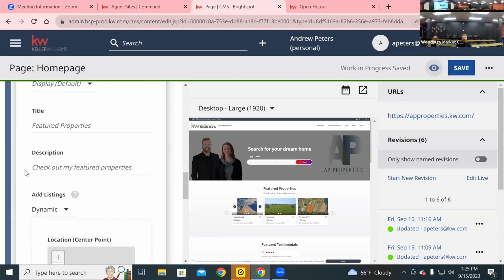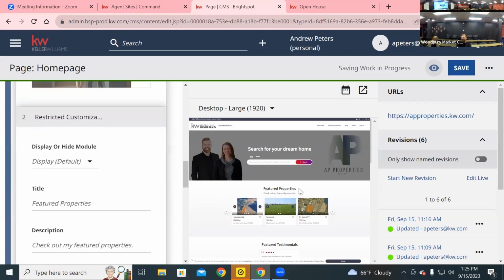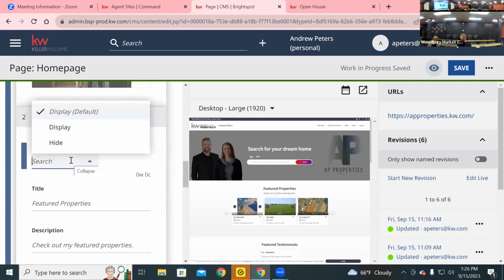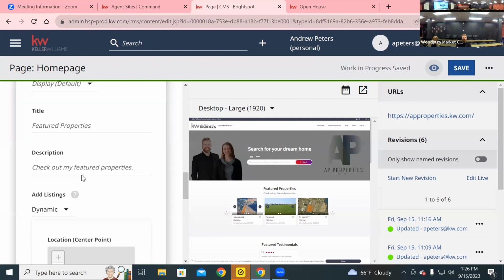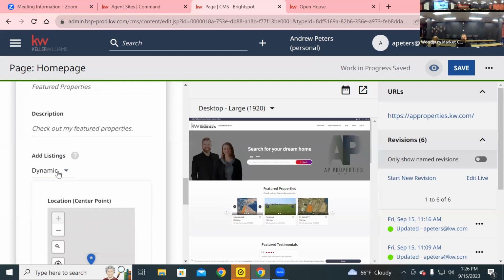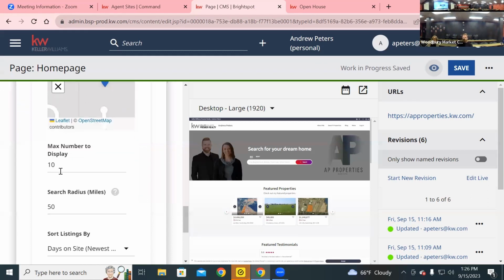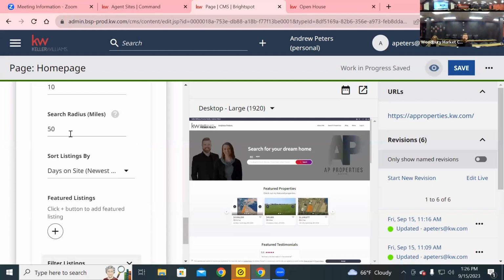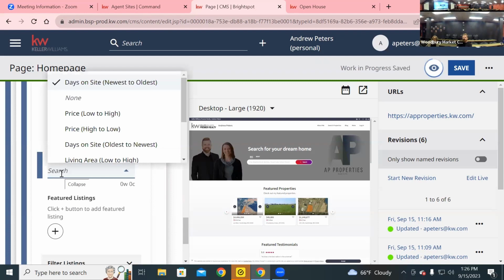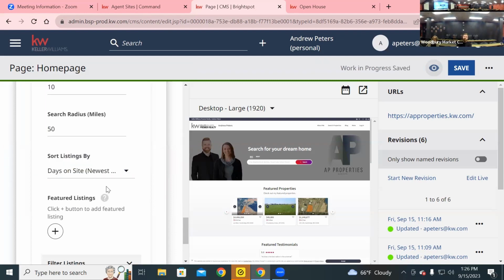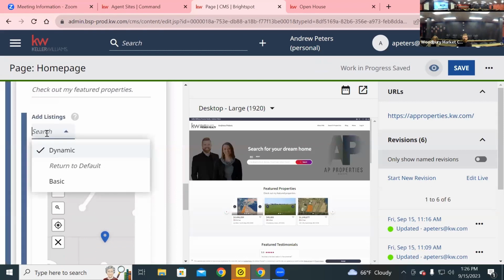You'll now see featured properties. I can change the title of here, what is said below it. I can choose to not display featured properties on my profile. You then get to decide dynamic listings or basic. Dynamic means you get to set kind of like an MLS search, and then any listings that pop up in that search will show up on your page. You get to set how many display, the radius that it goes out to, and then how they're sorted. So right now it's newest listings at the front, very straightforward.